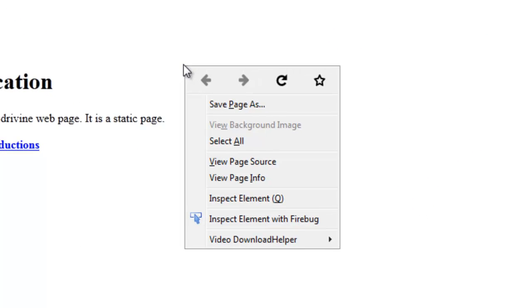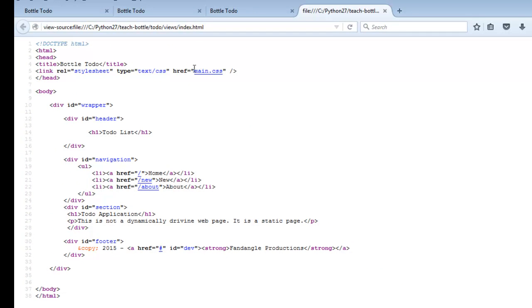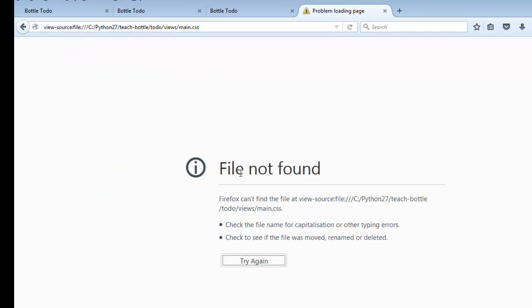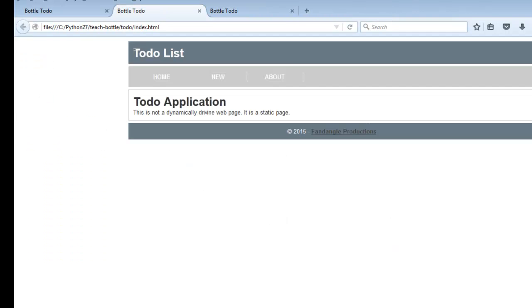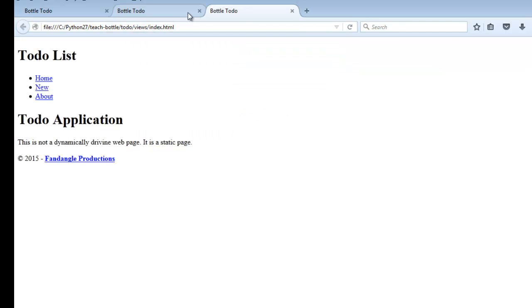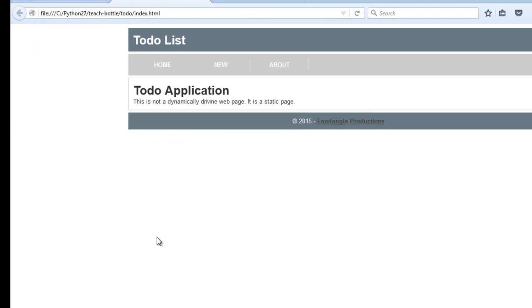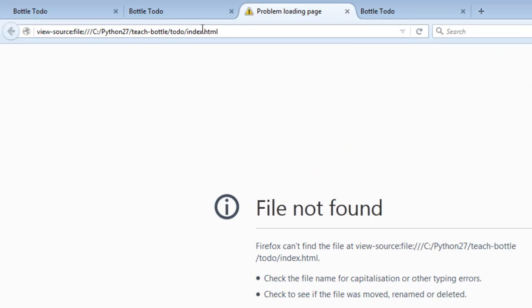Right click and go view page source. There's the main CSS file. When you click that, the file's not found. So I'll close that. Whereas when we go to this web page, it's all designed, it's got styling, not like this one. If I right click and go view page, it's made me a liar.